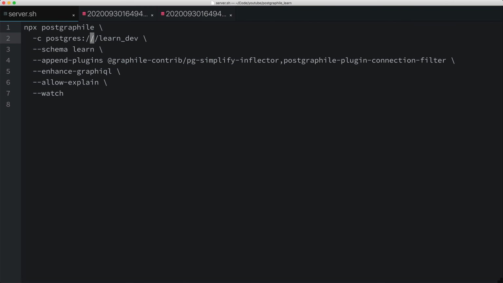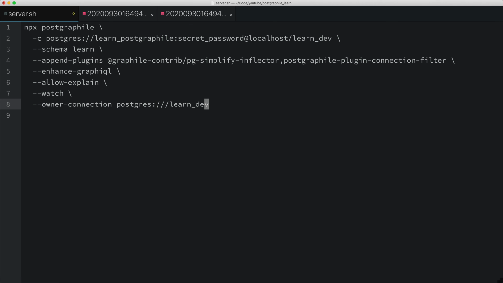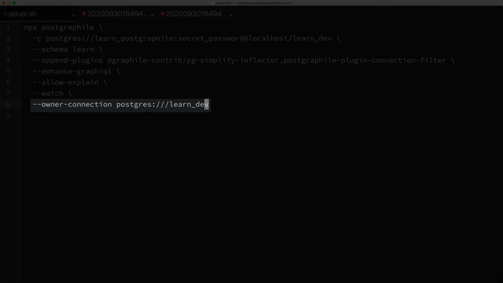Next, I'll modify the server shell script, and in particular, I'll change the connection string to use the learn_postgraphile account with its corresponding password, and I'll specify that the server is running on the localhost. I'm also going to extend the command and add the option owner-connection, which I'll pass a connection string that uses my local superuser account. The only reason I'm adding this connection string is because this account here isn't going to have the necessary permissions to watch for schema changes. Keep in mind, in production, you wouldn't actually use either of these options on the bottom here.